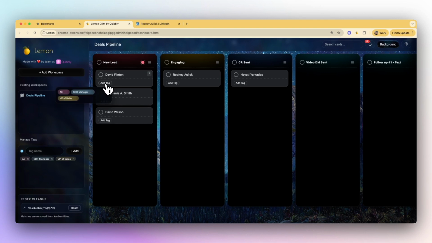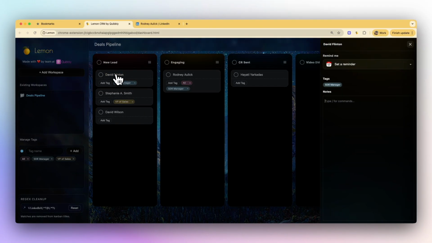Now on any prospect's card, click Add Tag and you will see the options you just created. Simply click a tag to apply it to that prospect. Next, what if you need to set follow-up reminders or add detailed notes for a prospect? You can do all of this by clicking on the prospect's name.